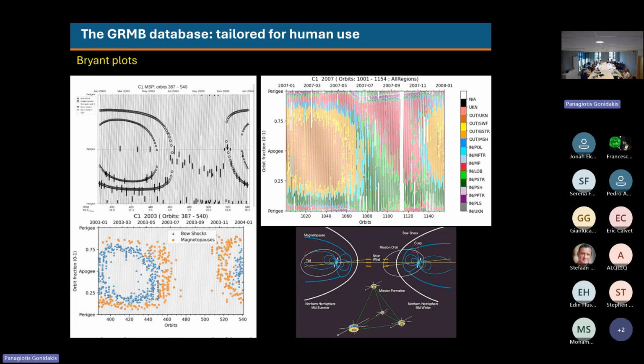That's the same kind of plot, but with a color code for all regions. So what you see here, which is like, say, the winter season for Cluster, it's spending a lot of time in the solar wind. And then later, close to summer, it's spending more time in the inner magnetospheric region. And what you see, for instance, so in yellow here, it's the Bow-Shock transition region. So the Bow-Shock is somewhere there.